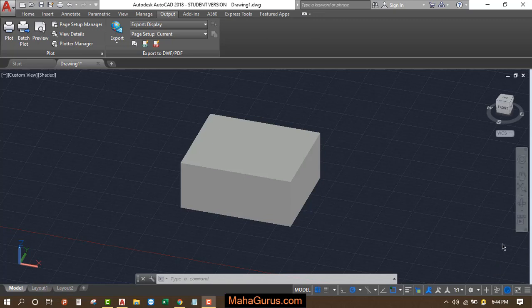So in this tutorial, we're gonna learn how we can export a file from AutoCAD to DWF format. For that, you first have to have a file here, like we did. For example, I have just created a cuboid here.